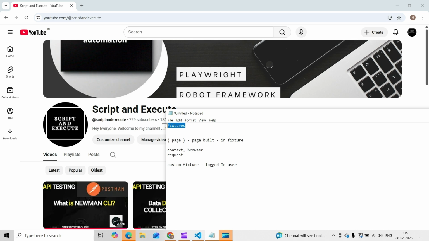What automatic setup? This thing I mentioned: the browser open, the context created, and the page available. This automatic setup was created for us to run our test, and this is called a fixture in Playwright.